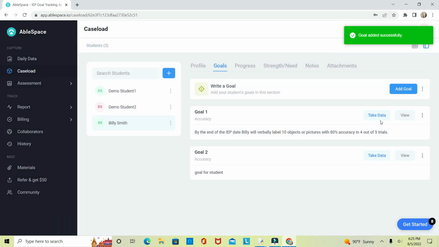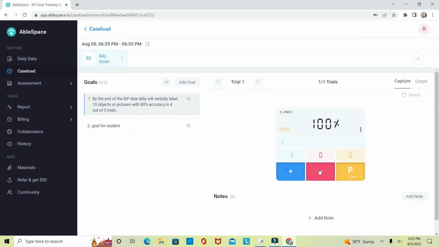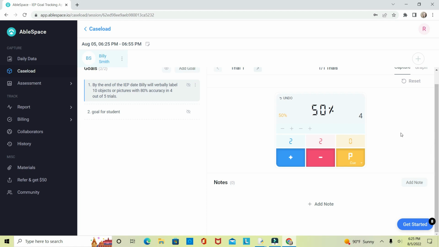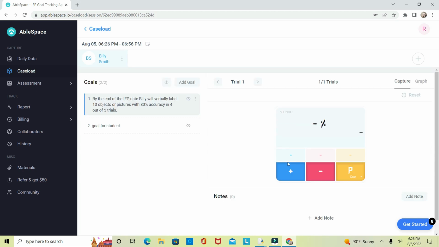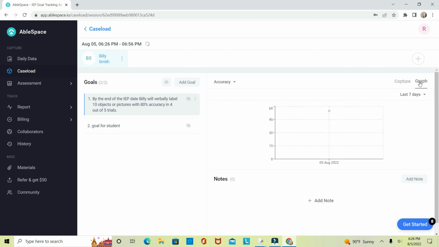And then you're ready to go in and just take data on that, and you can do it however you want. All right. And that just makes it so easy. We can go in and just do whatever we want. We can add more, take our data for him. Then we can look at our graph, and our graph is showing us how he's doing.